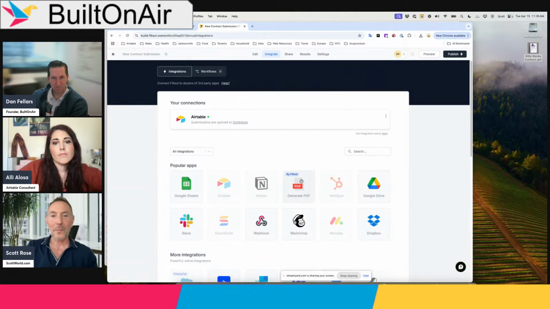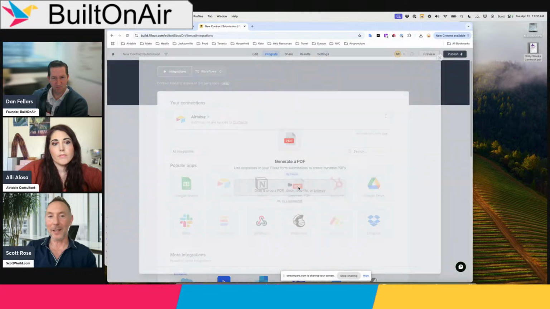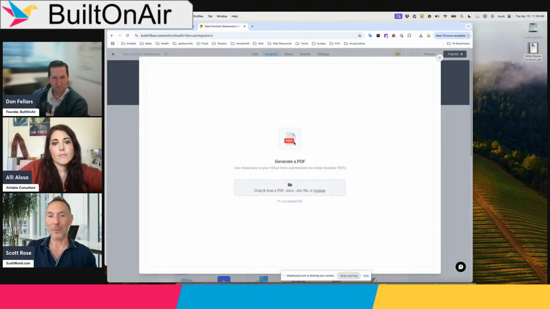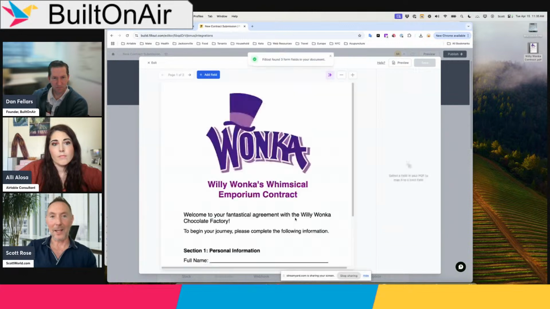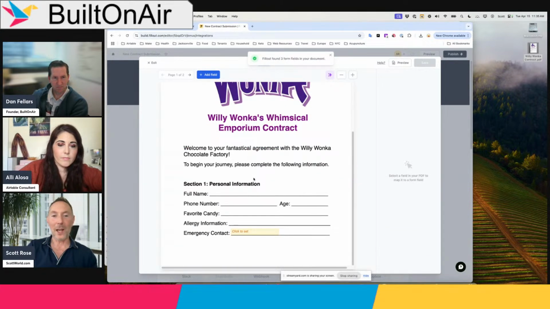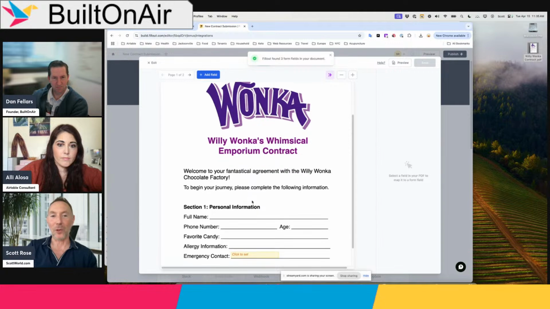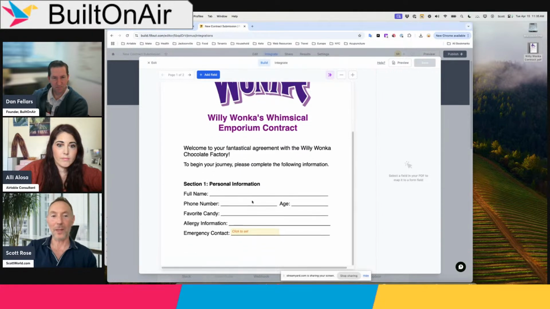And one thing that Fillout has added here is you can generate a PDF. So I'm going to click on this. This is the new thing that they added within the last year. And I'm going to bring in my blank Willy Wonka contract here. I'm just going to drag and drop that in there. And then it displays the PDF for you. So we know that we only have the full name and the signatures.